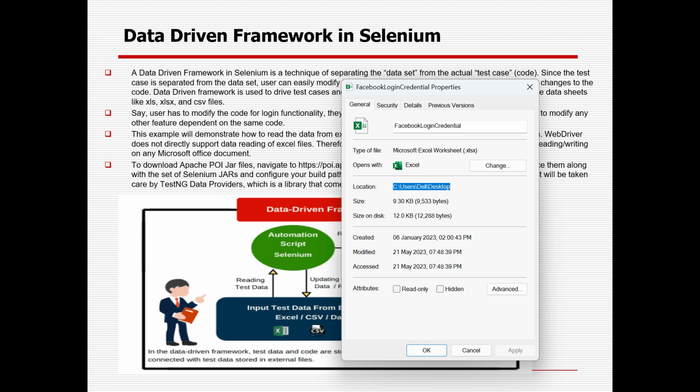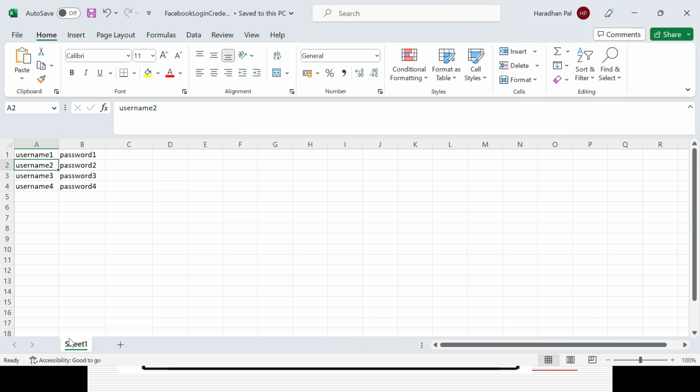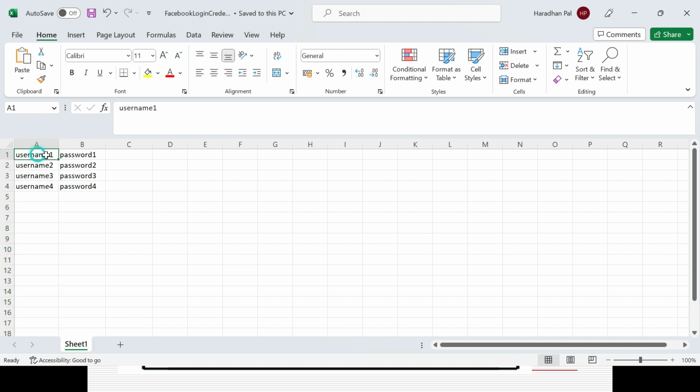Once you go to the path, you need to know the name of the Excel sheet, Facebook login credential, and the extension of the Excel sheet. That is the way you will reach the Excel sheet completely. After that, you will open it. Then you will go to the sheet name or the tab name of the Excel sheet. Then you will go to the row and column. For each and every row and column intersection, it is called a cell.